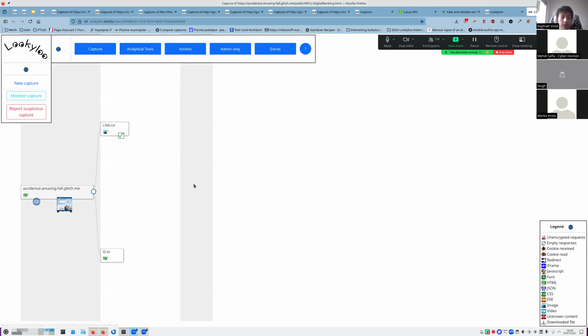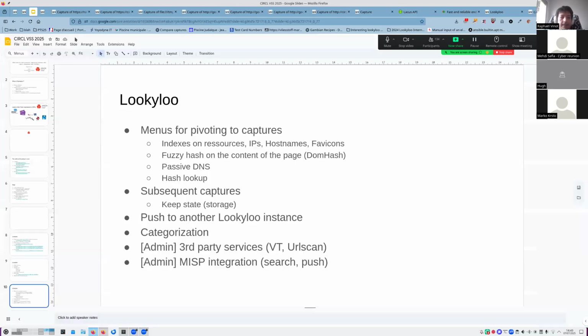Yeah, it's going to be a lot of content. On the public instance, we are doing roughly 10,000 captures a day. And we are generating at least 1 terabyte of data a month. So that's quite a bit.